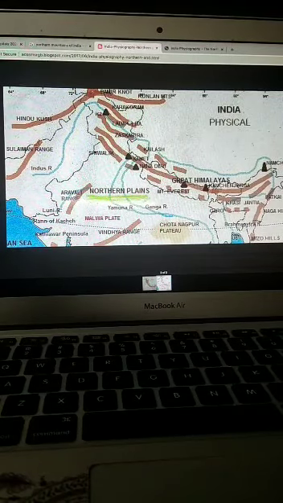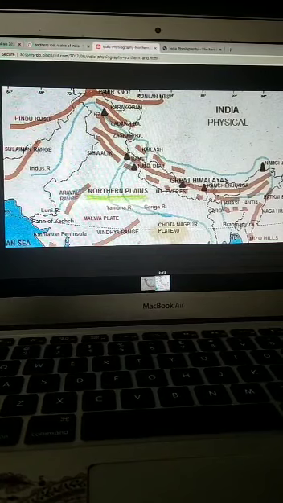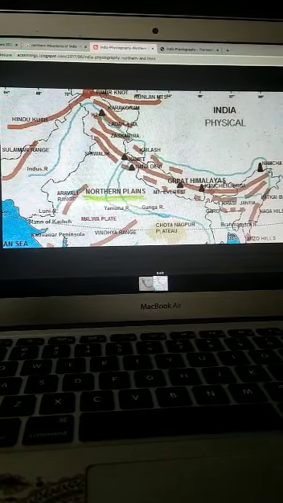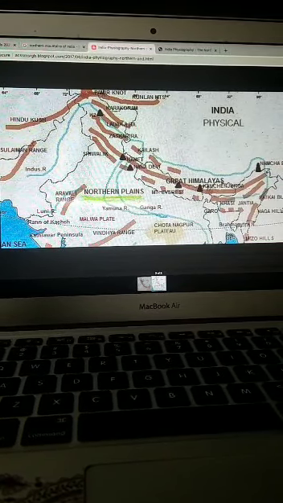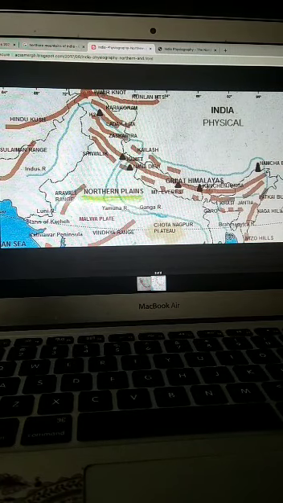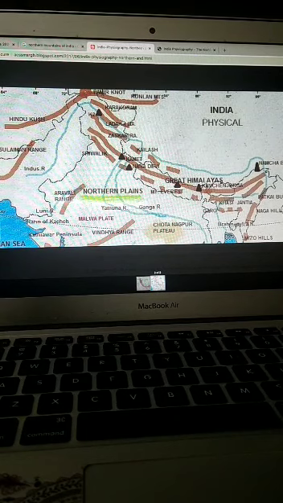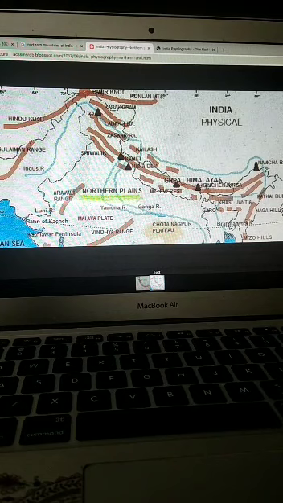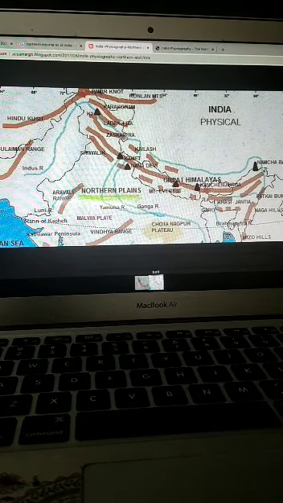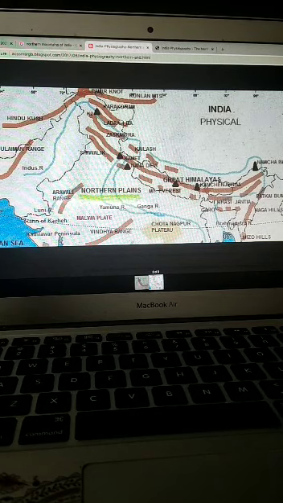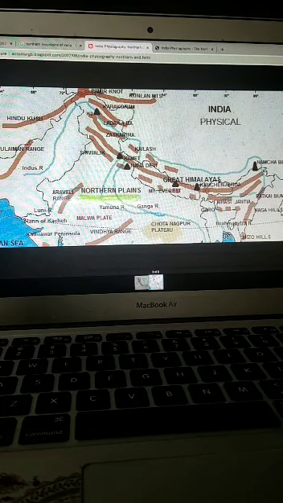Now, the first physical division, the northern mountains. The northern mountains stretch like a great wall across the north and northeastern parts of our country. It includes the Himalayan and the Karakoram mountain ranges. The Himalayan range is the highest mountain range, standing as sentinels in the north. The word Him plus Alya means abode of snow. The Himalayan mountains are divided into three parallel ranges.